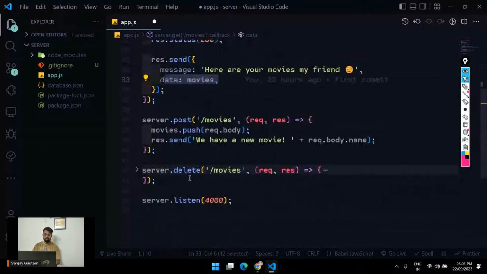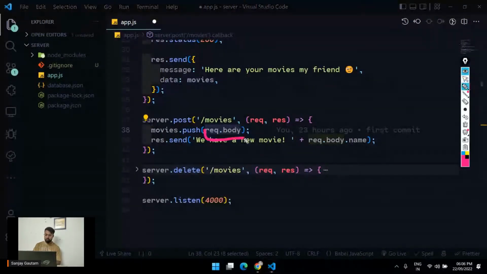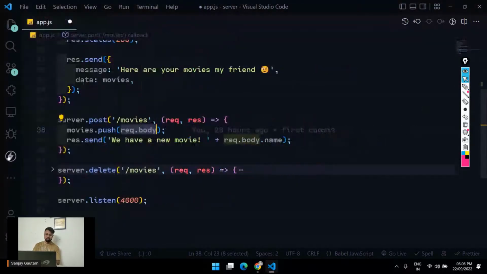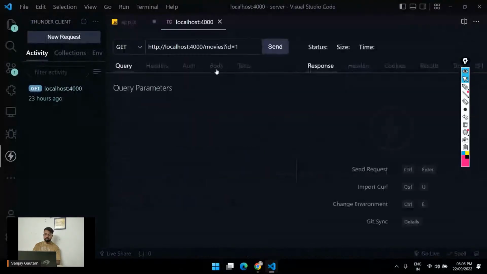Similarly, we have a post. In the case of post, we are going to get, remember, that body. So we are going to get the body here, whatever the user is sending. And for testing purposes, I'm going to use Thunder Client. Yesterday I told you how to install this Thunder Client.